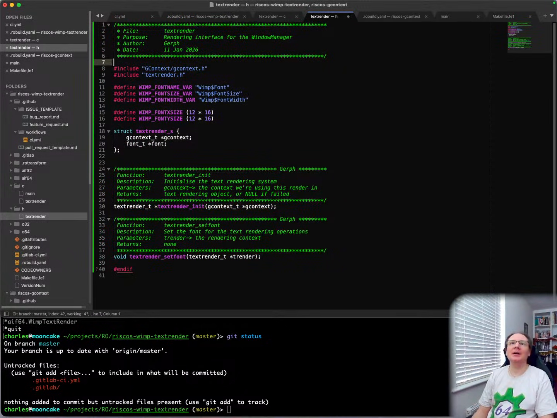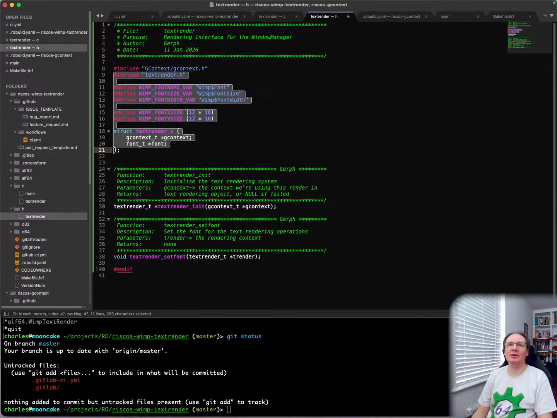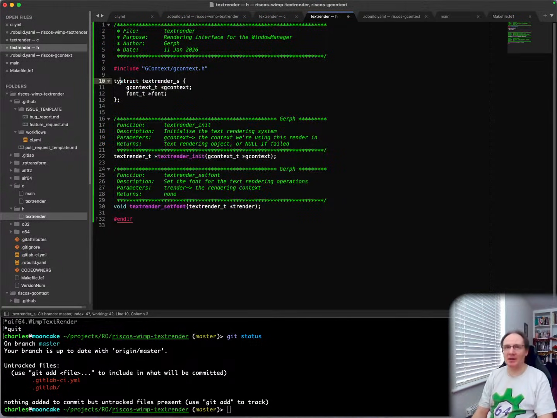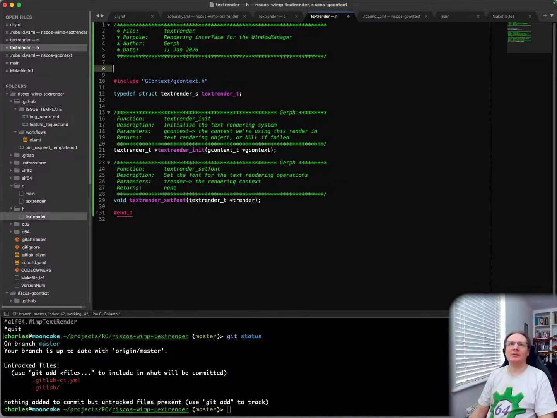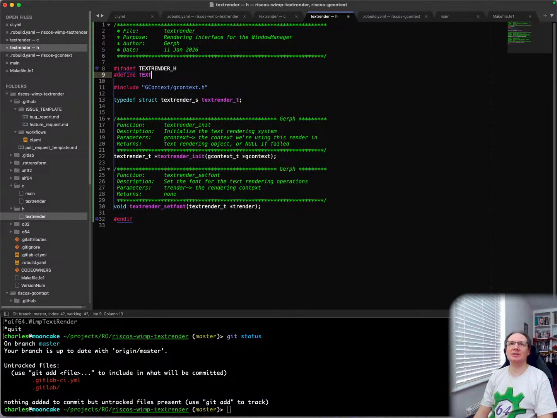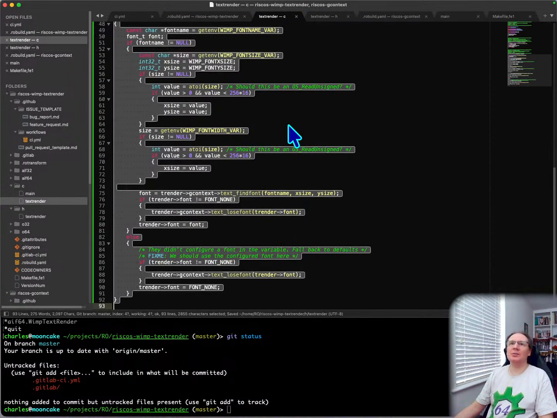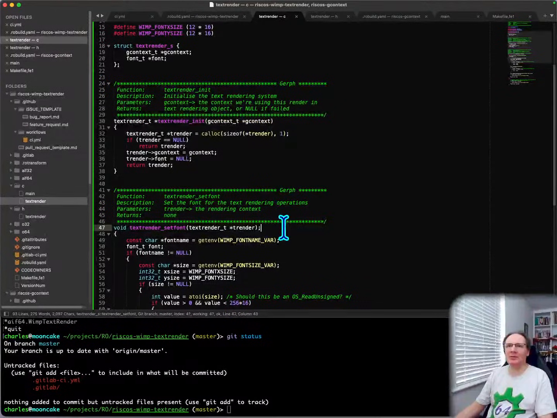Include G context. Don't need text render because that's recursive. We don't want the variables, but we do want a type def here. So type def, there's the text render, T. That. I'm going to take a break in a minute or two anyway. So if I'm going to get something on the screen, text render, and then text render. Define text render. Okay, toggle back to this window, and then we'll take off the semicolon that was here.